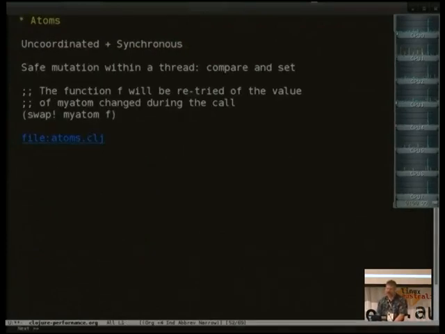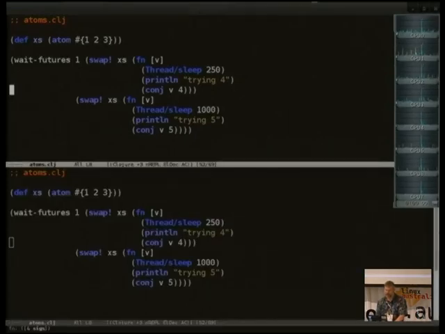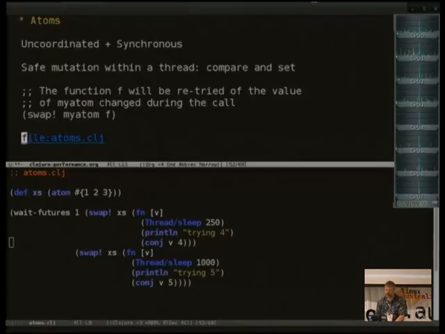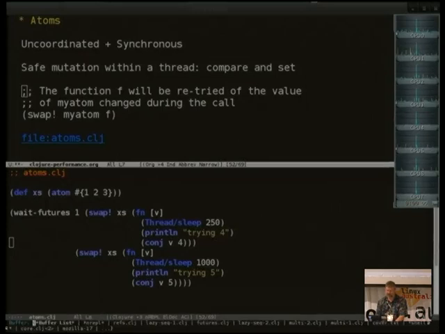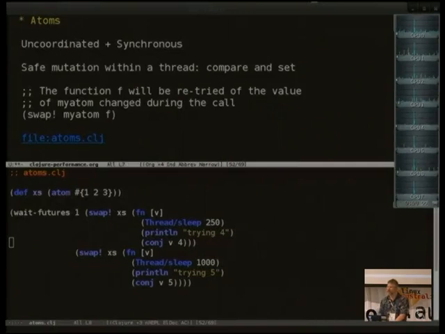Let's look at another case, the uncoordinated synchronous case. So in this case, now we have atoms that can operate in a thread-safe way. An atom is a per-thread kind of metaphor. And we use this operation called swap to mutate it. The important part of an atom is that we are going to retry calling this function to do the mutation if the value has changed. So you can think of this as incrementing an order number counter or something like that.